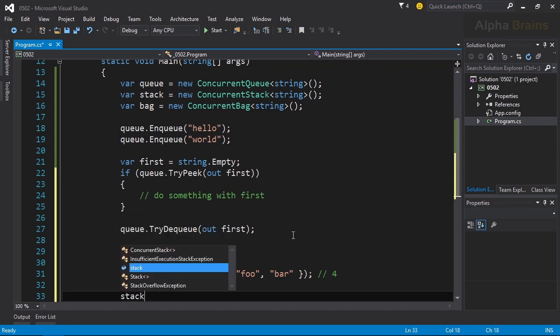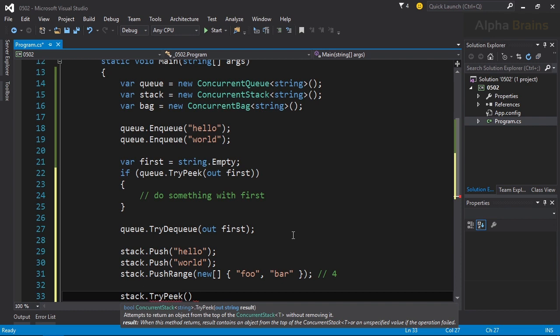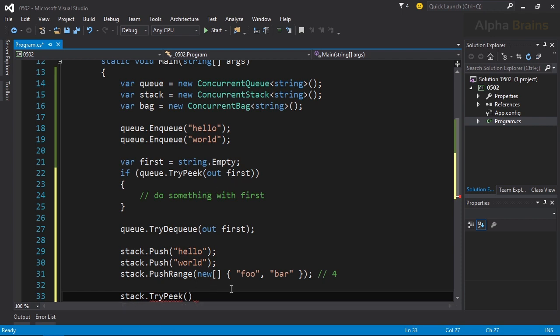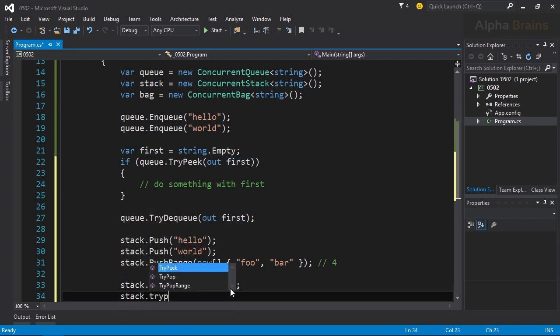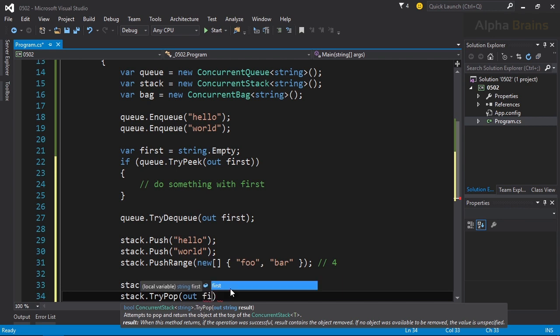Now we don't have the peek method. Instead, we have the TryPeek method. This is just like the peek method, except that it returns a Boolean value, just like the TryPeek method for the queue. It accepts an out parameter, so let's do out first. So if TryPeek was successful, then we have the first item value within the first variable. And there's also the TryPop method, which accepts an out parameter, so we will use first once again.